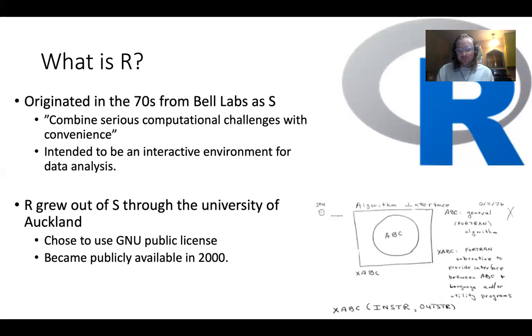R first appeared around 2000, and since about 2008 it has really taken off. It's become quite common, especially in the sciences. So that's kind of how it began.